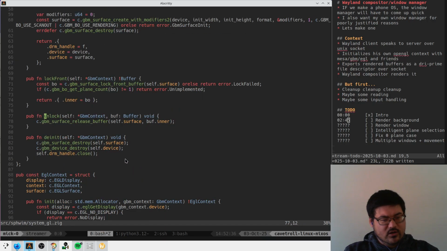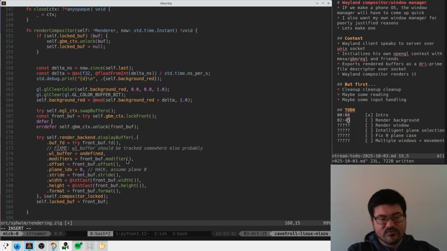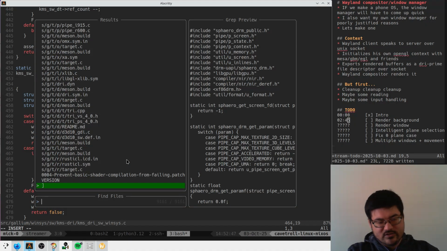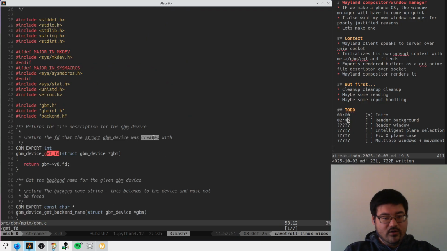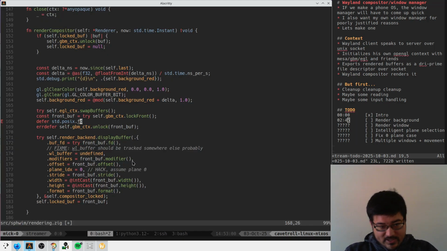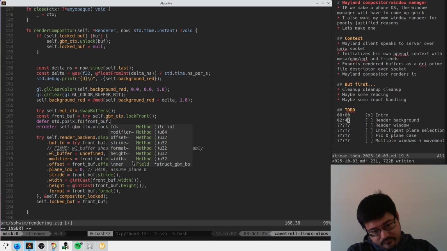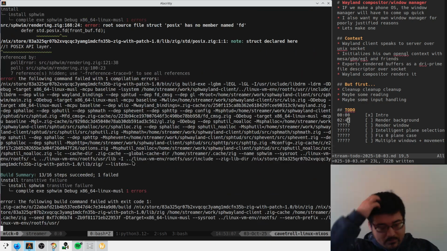Yeah, that's surprising. Oh wait, no, that's not surprising. We knew this, I just forgot. We're supposed to close this file descriptor. That's in the docs somewhere. gbm.c get fd, right? It says here somewhere: returns a new file descriptor and the caller is responsible for closing it. We just didn't do that. So that's probably where we're messing up.